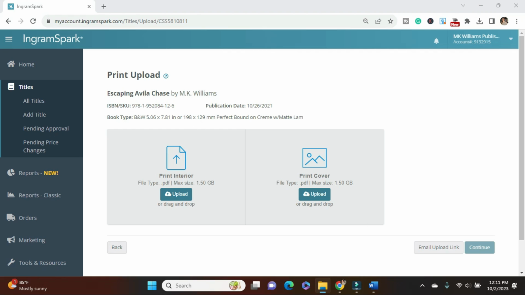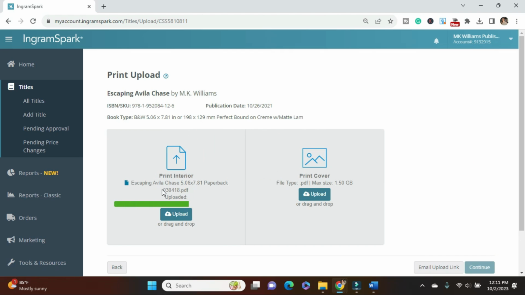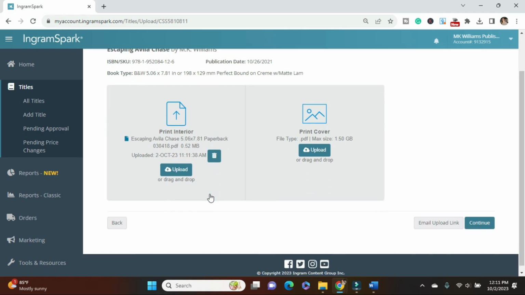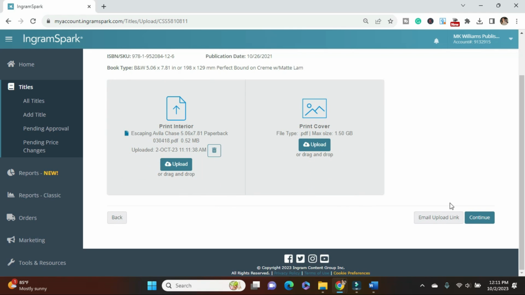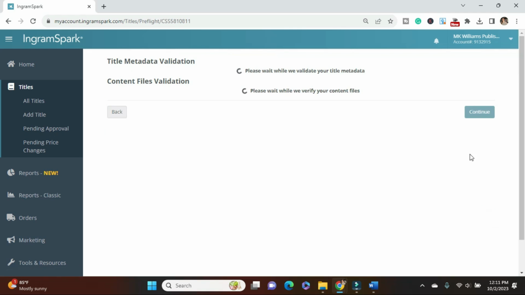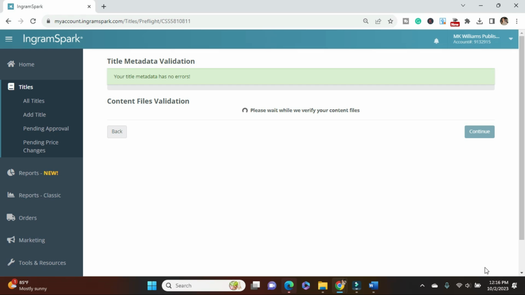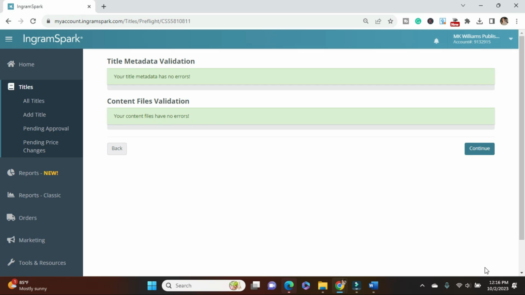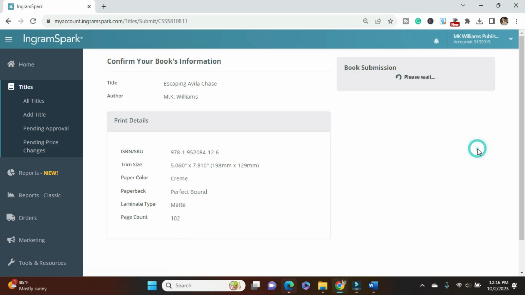So let me go ahead and drop my new PDF for the interior. Okay. And then, yep, it's uploaded. I'm going to click continue. Okay, so once your metadata and your files are validated, you're going to click continue. Again, this is the same screen you saw when you were originally uploading. Okay, so here's where we get to the payment.